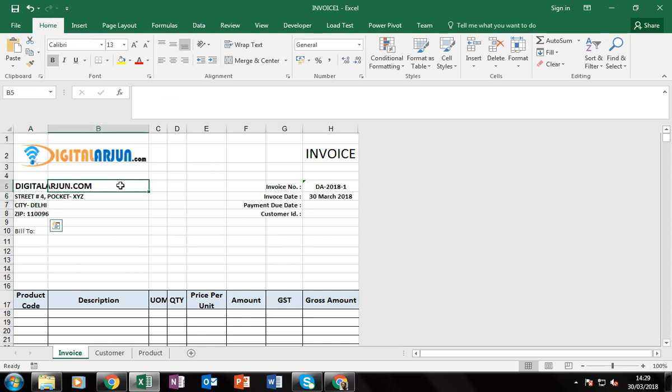These are fixed parameters, because if a company is generating an invoice, of course it has to have its own address and other details as constant in the invoice. Then comes bill to, which is a variable, because depending on the customer it has to be entered every time. It is not necessary that every invoice will be generated for the same customer, so it has to be variable.